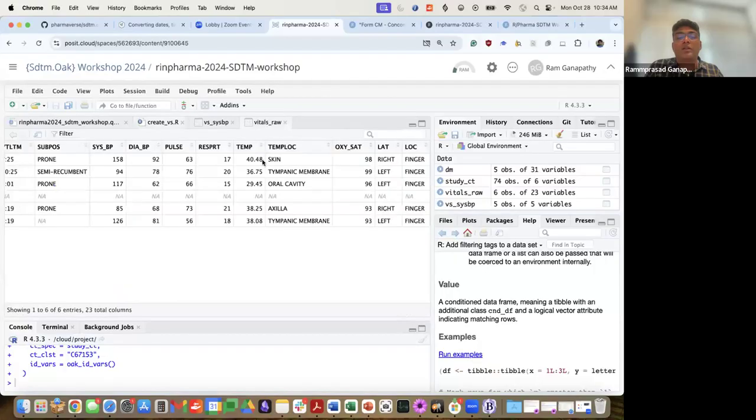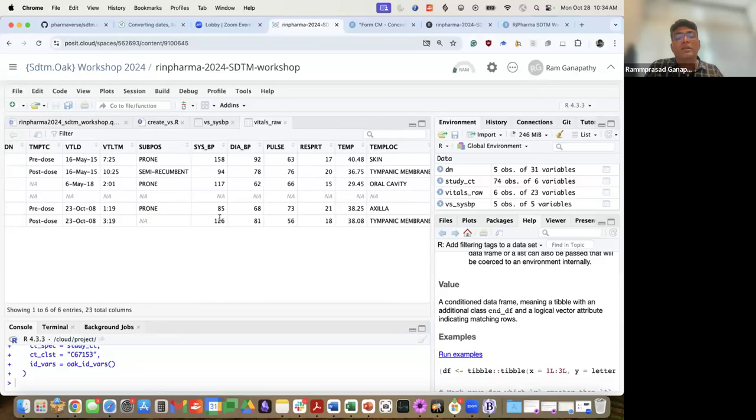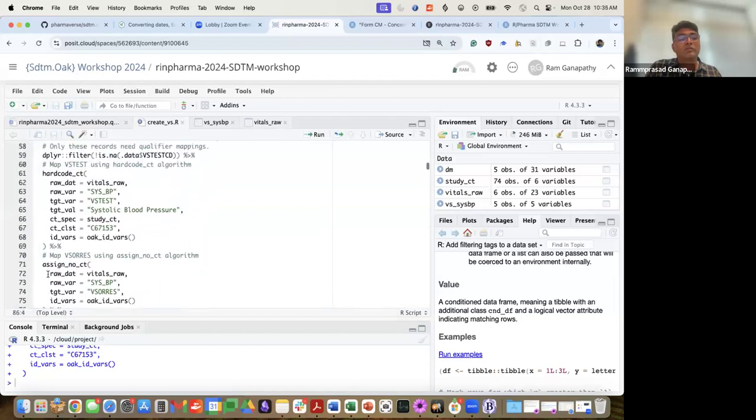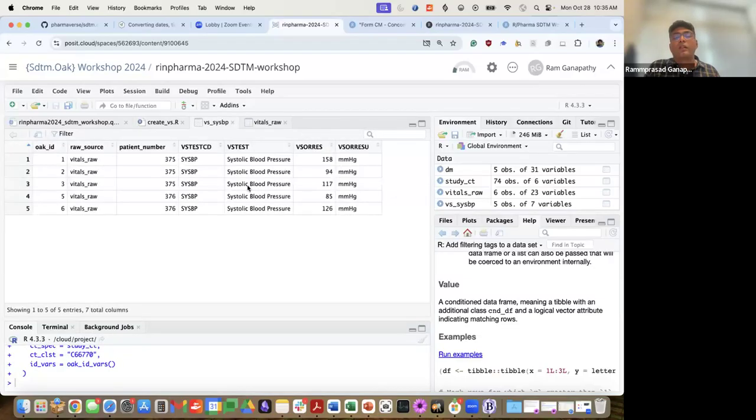So let's look at the raw data here. If you look at the raw data, you have this systolic blood pressure here, and the unit is not in the raw data set. So that's being hard coded. So I go and run these 2 lines of code. Okay. And then if you look at the result, I have the original result and the units populated here correctly.